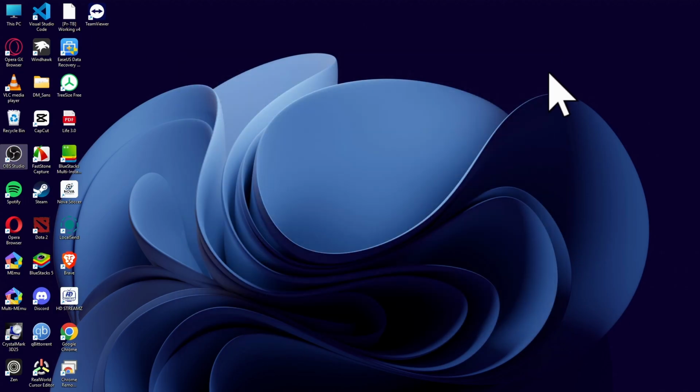So this is how we can block a program in Windows Firewall.